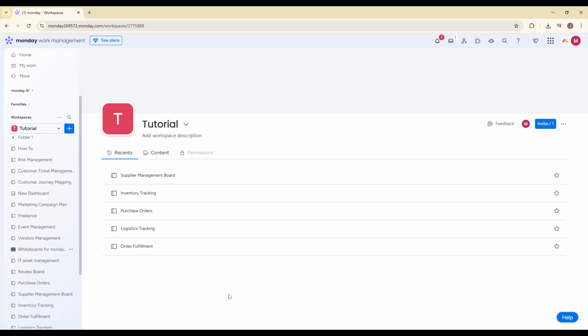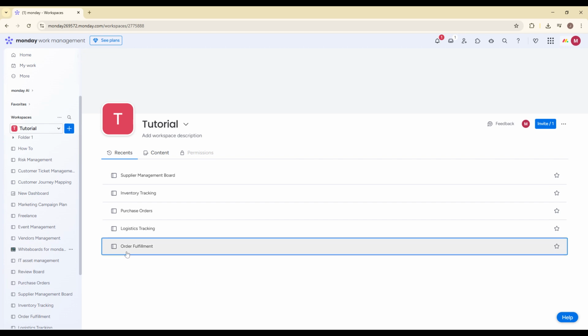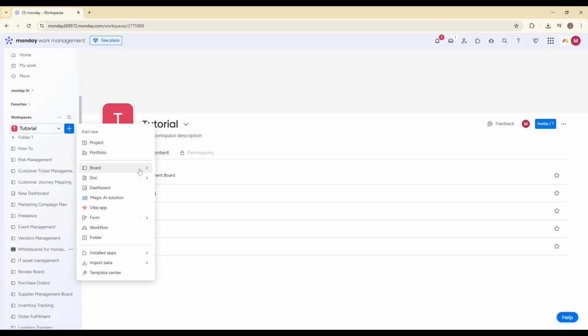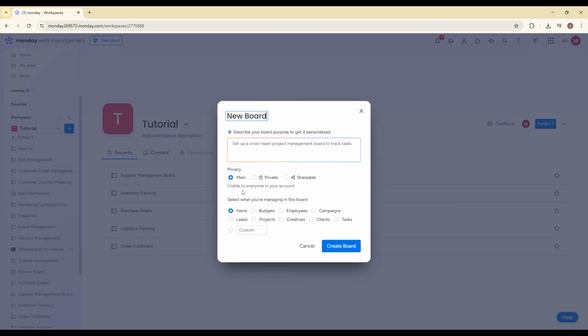To create a new board, click on the plus Add button in the sidebar and select New Board. You'll be asked to choose the board type: Main, which is visible to your entire team; Private, which is only visible to you and invited members; or Shareable, which is great for collaborating with external clients or partners.